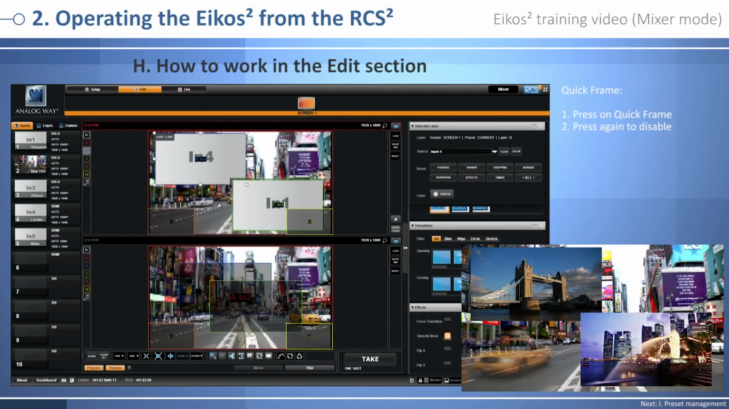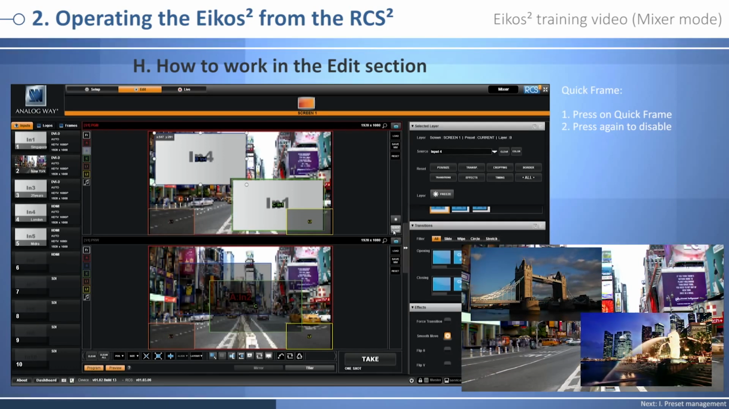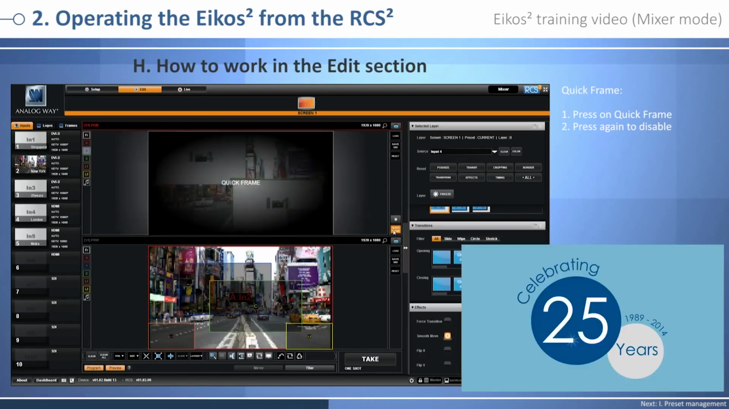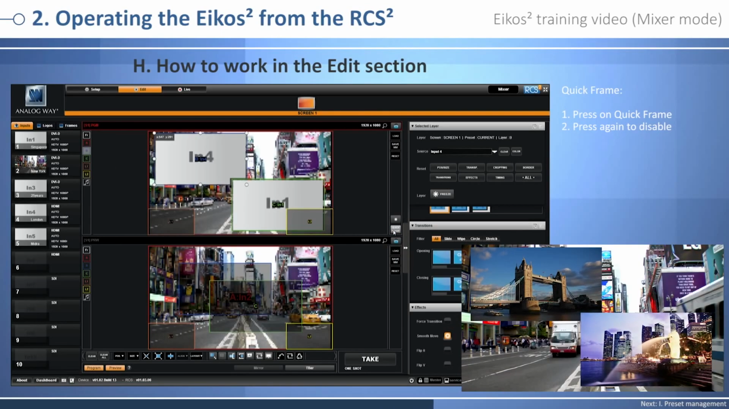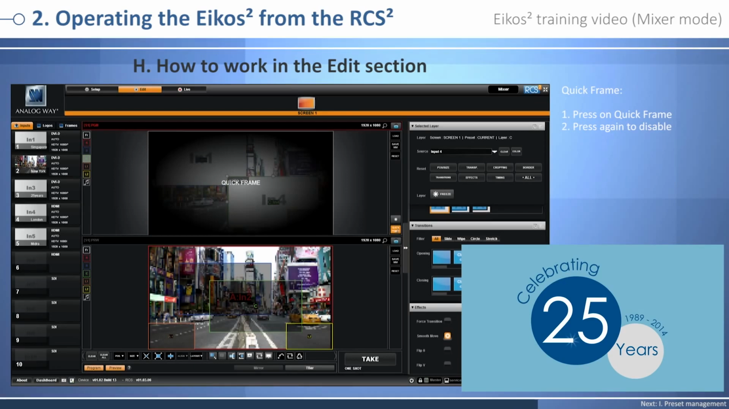Quick Frame. The Quick Frame feature allows the instantaneous display of a stored frame above all layers. To display that quick frame, simply press the button. Press again to disable the function. Tip: Quick Frame can be used to hide a lost source or to modify your program discreetly.